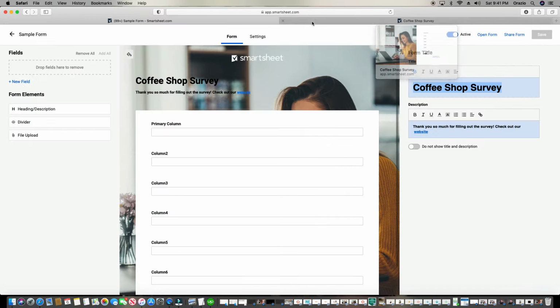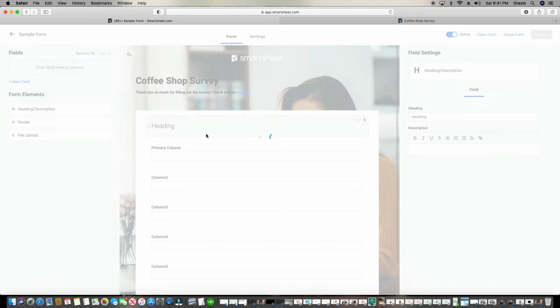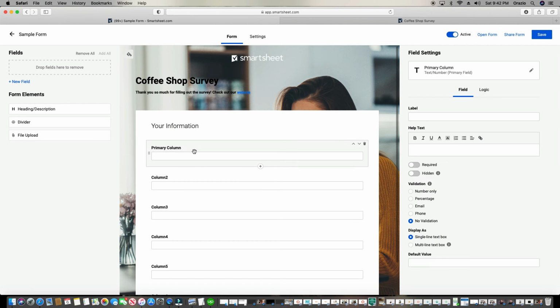So now let's start filling out the form. And instead of just going right into the questions here, you can actually put in headers and dividers. So I'm going to say, top one here, I'm going to put in your information. And again, I can put a smaller description right here with the website if I wanted to. So the primary column, you're always going to have, just like your spreadsheet, you have to have at least a primary column.